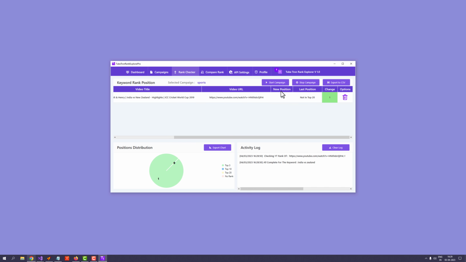Now, as I told you, when it initially starts, right? When it is starting for the first time, it will always show the change as a positive change if there is a position, because a new position is found and there was no last position, because this is the first time that you're checking. That's why the last position is showing as not in top 20.